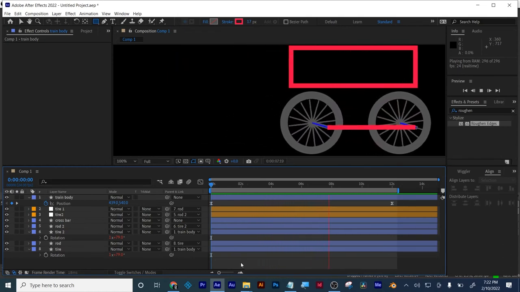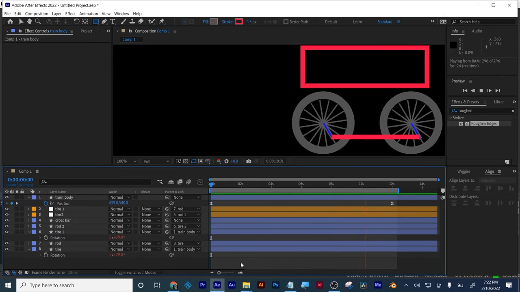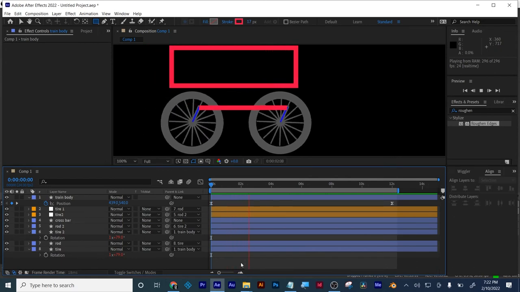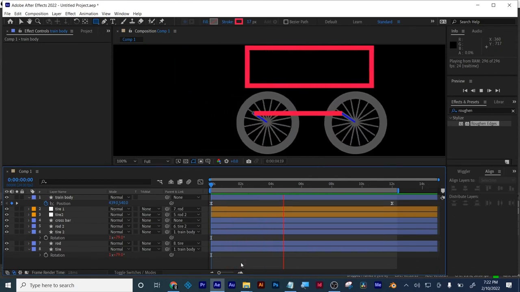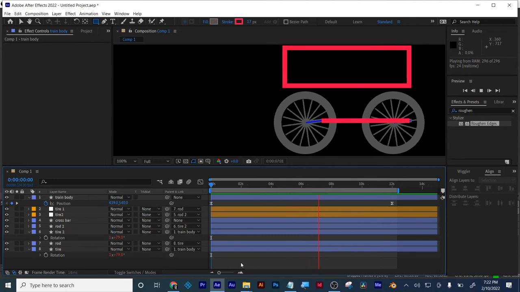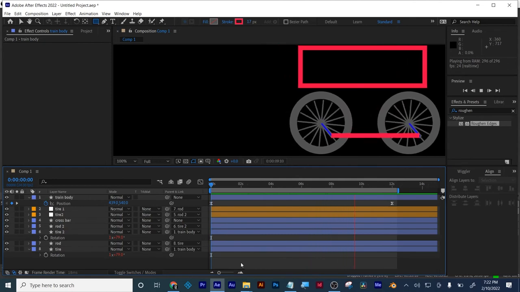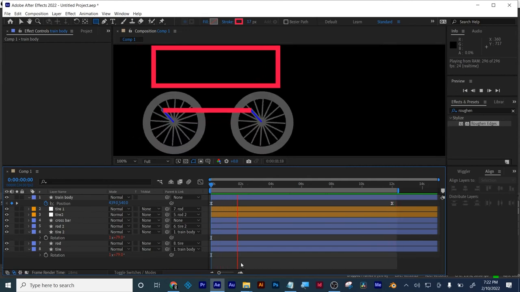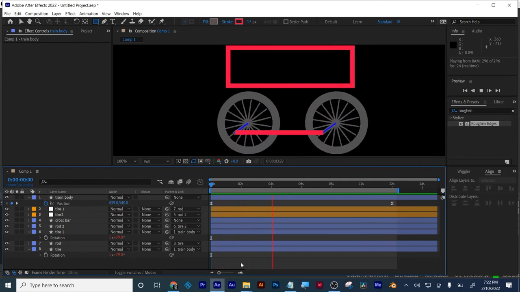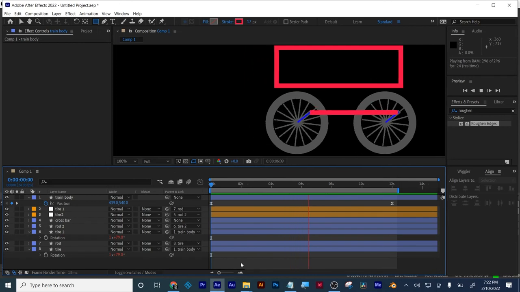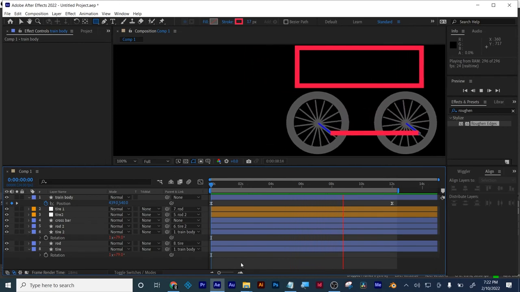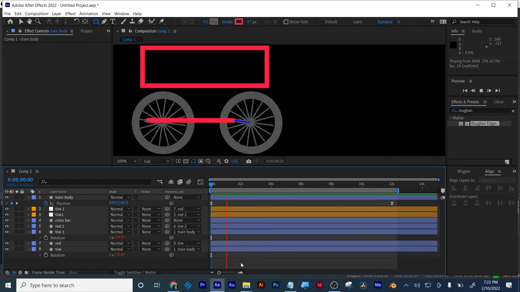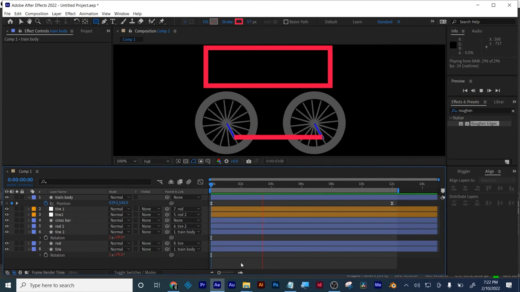So the tires' rotation is parented to the position of the train body. The blue bars that show the wheel spinning around are parented to the tire. So as the tire spins, that blue bar spins with it. The red crossbar, I had to create nulls so that it stays to where the blue bars are. That's how you get it to follow that rotation.